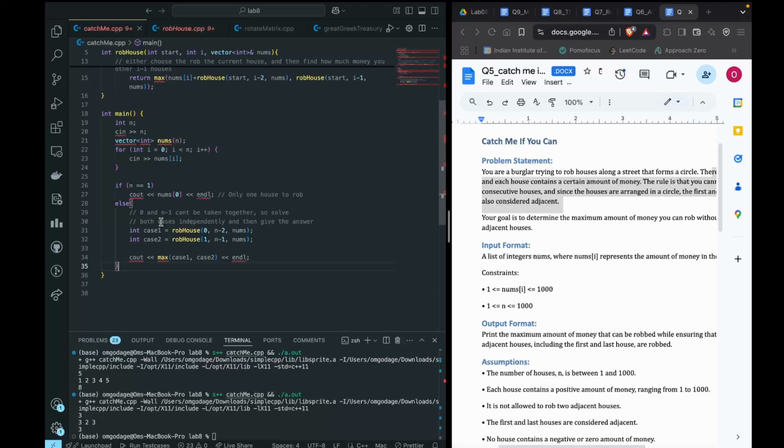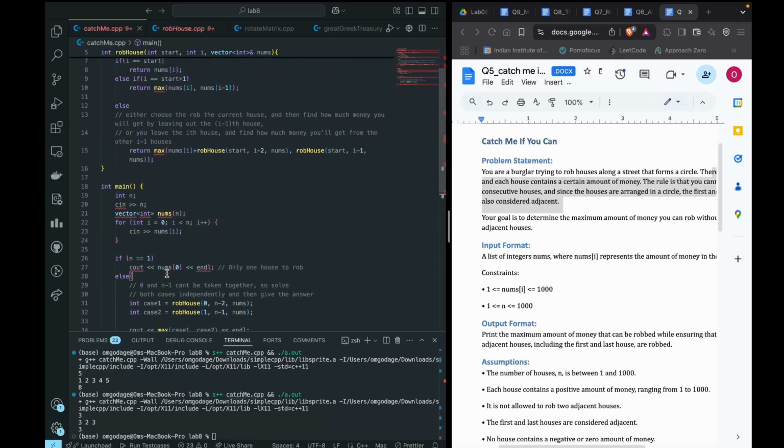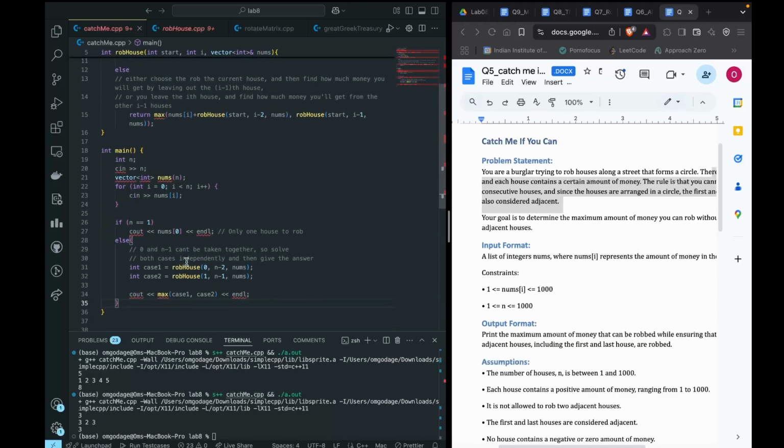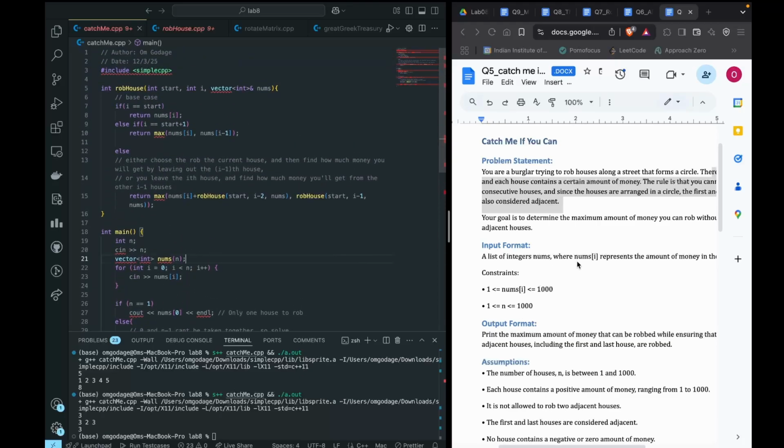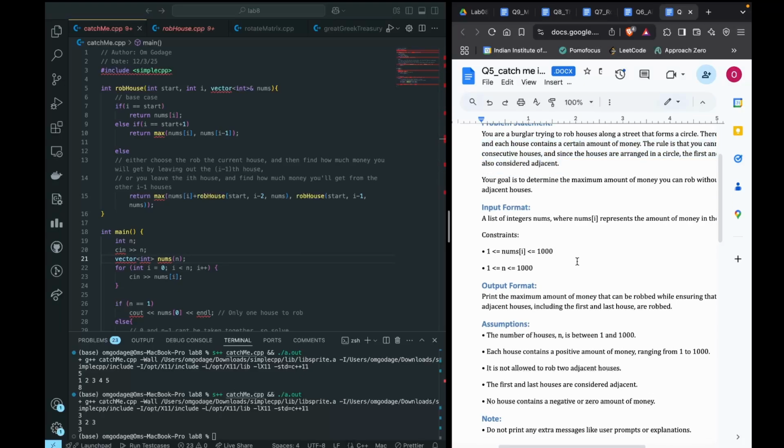So 0 and n minus 1 cannot be taken together, so you solve both of these cases independently. Over here, this is going from 0 to n minus 2, and this goes from 1 to n minus 1. You solve both of these cases independently and you take the max of both of these cases, and that will give you the answer directly. So yeah, that was it for this question.